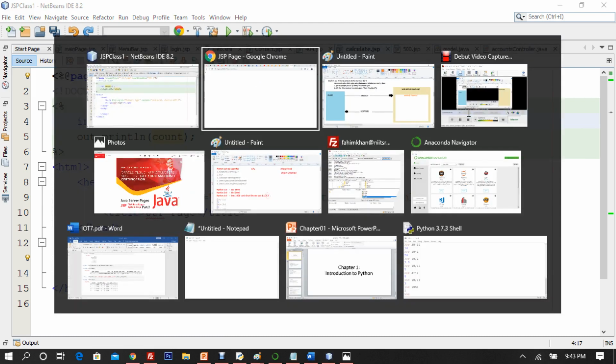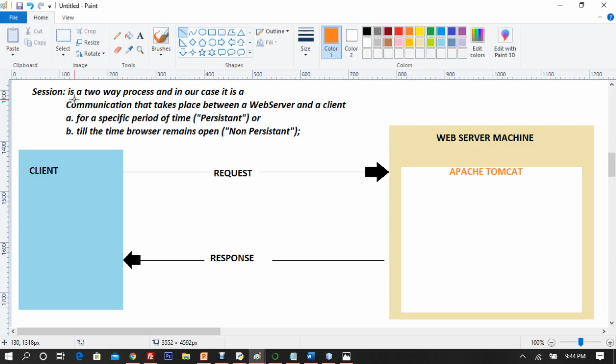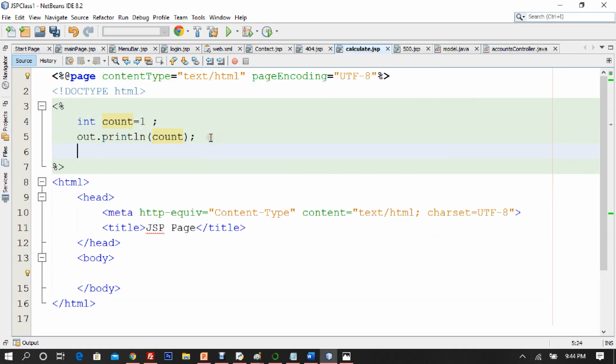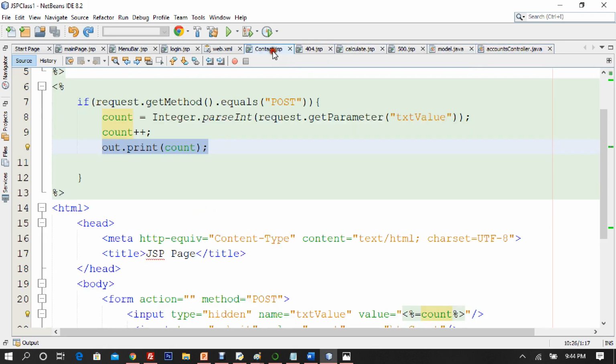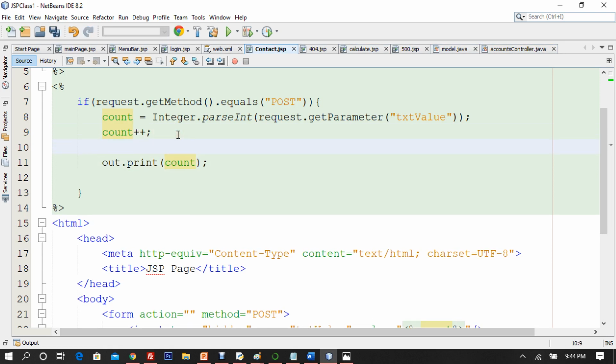So imagine I told you about session as a two-way communication process, and in our case the communication takes place between a web server and a client for a specific time, persistent, or till the time the browser remains open, non-persistent. So what I'll do right here, I'll maintain the state of the page not only by input type hidden, but also by sessions.